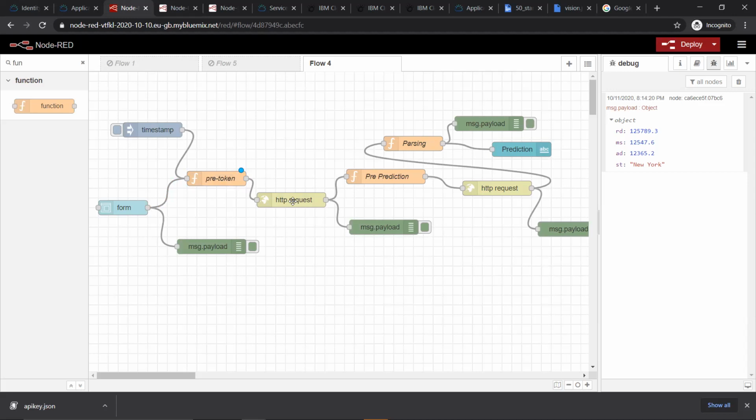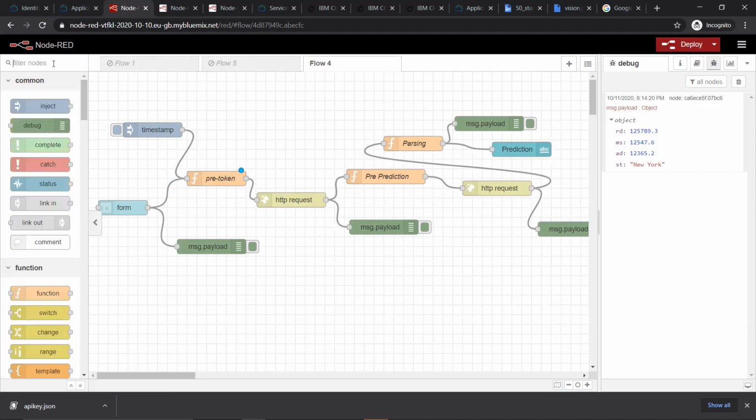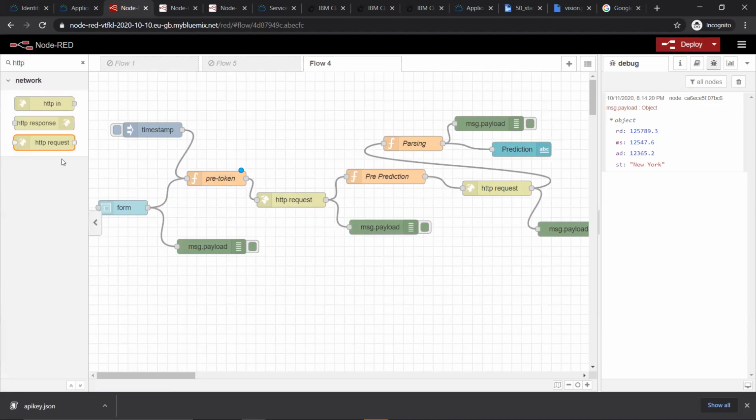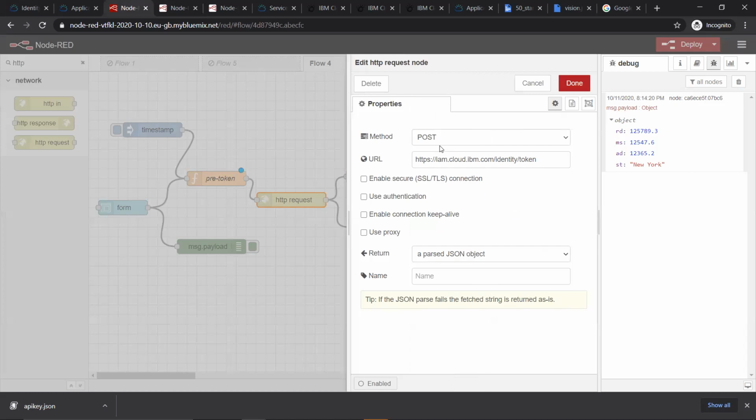To send it to a URL, you have to have an HTTP request. So if you just search for HTTP, you will find this HTTP request node. Open the HTTP request node, set the method to POST, and give the URL to be this. This will generate the access token.